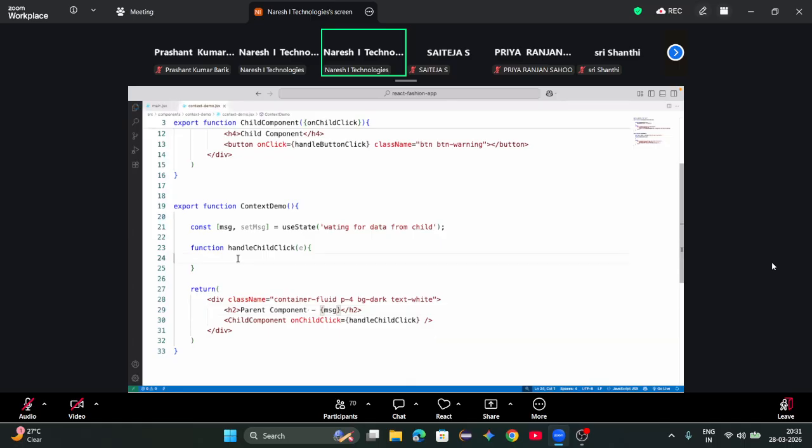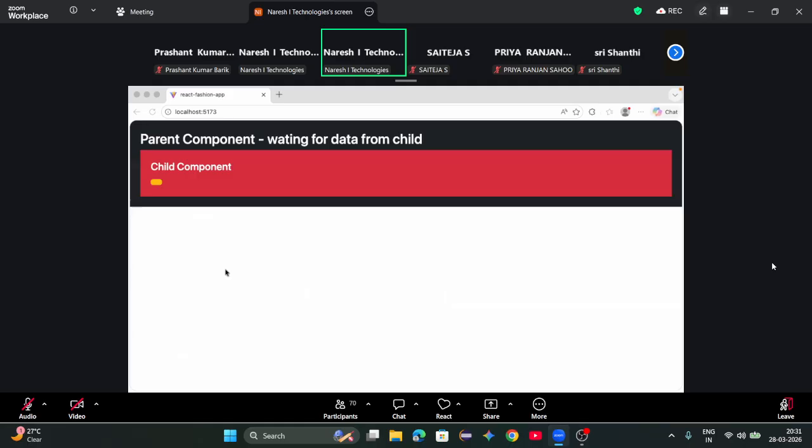And what should happen on set message? It should send E. Remember, it is not e.target or anything, because it is our own event. Our own event doesn't have all the properties; it has only data. Whatever data is coming from the child, we collect through the event argument and we will use the data here. And see what will happen now.